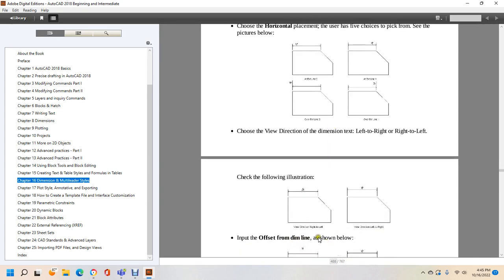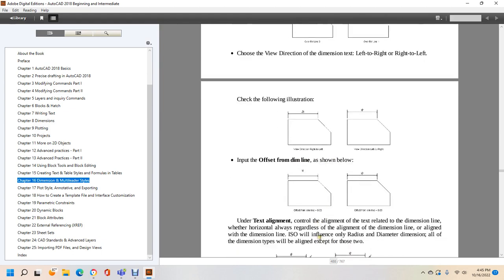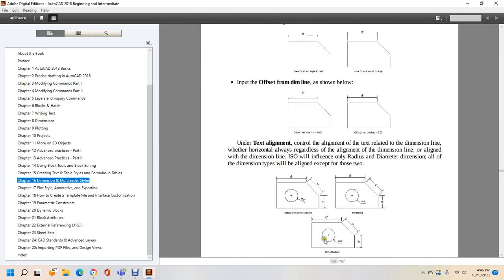The offset from the dimension line is shown below. Under text alignment, control the alignment of the text relative to the dimension line: horizontal always, regardless of the alignment of the dimension line, aligned with the dimension line, or ISO standard. The ISO standard will influence only radius, diameter, and angular dimensions. All of these dimension types will be aligned except for those two.